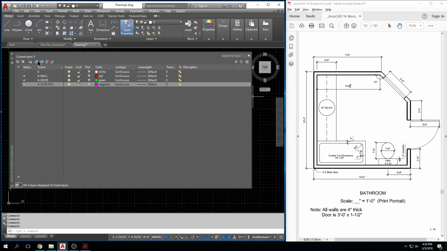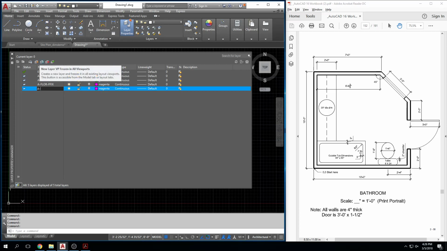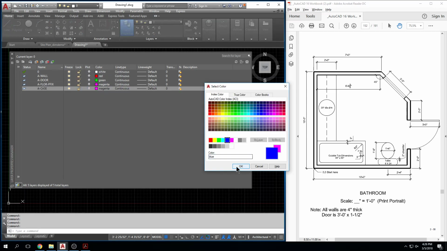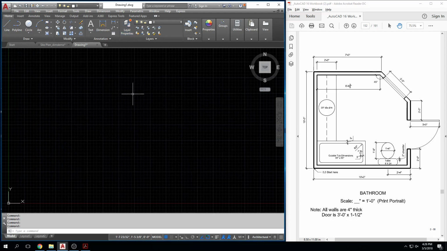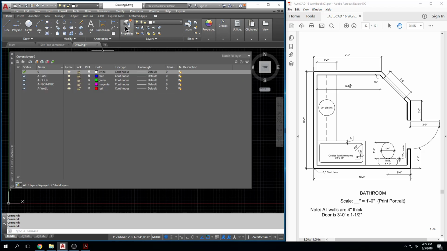A-Casework, right? And we'll make that, oops, not that one, this one, we'll make that blue, right? So I have to set my units, I have to create some layers. If they were already in my template file, I wouldn't have to do that. I could just open it up and start working, right? What was that last layer? The casework, A-Case. Before the casework was P-Fix, plumbing fixtures, like toilets and sinks and good stuff like that.